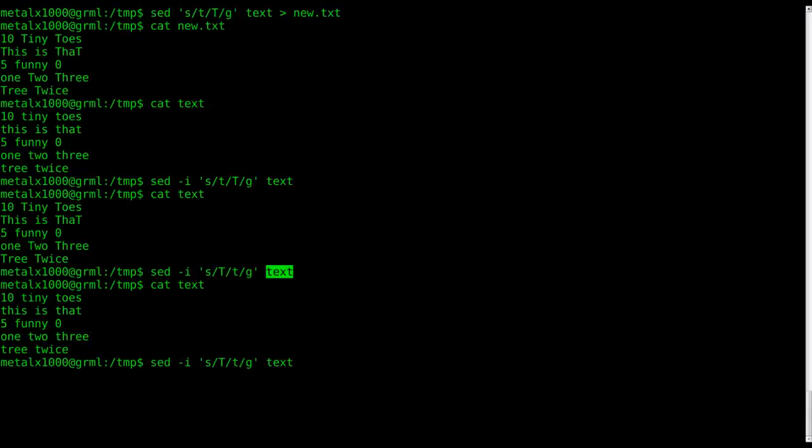And of course, I'm just using T's in this beginning tutorial just to keep things simple. You can replace full strings or full lines. So at this point, I'm going to say this, replace this with that. And if I hit enter, I'm not going to do it in line. I'm going to do it here. I'm just going to display it. I'm removing the dash i, so we're not modifying the original file. I'm going to hit enter.